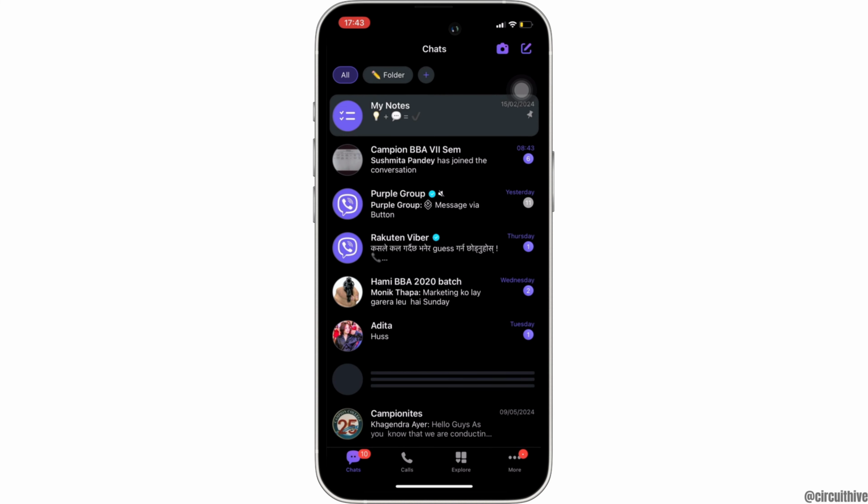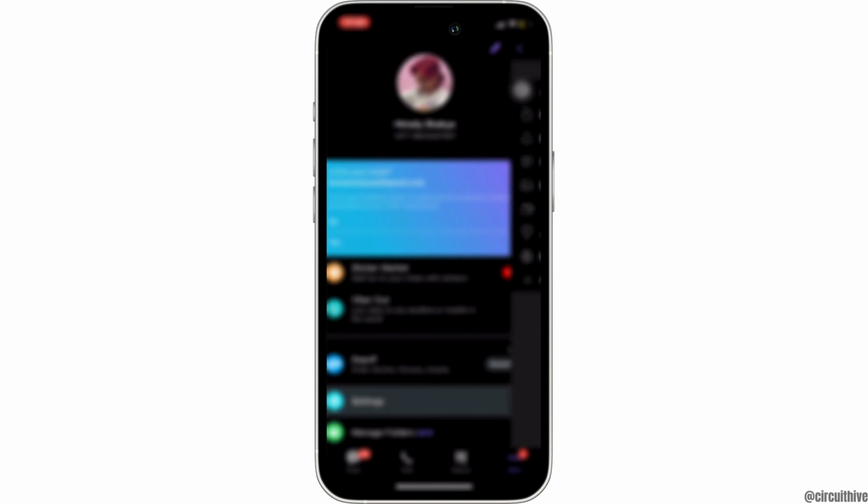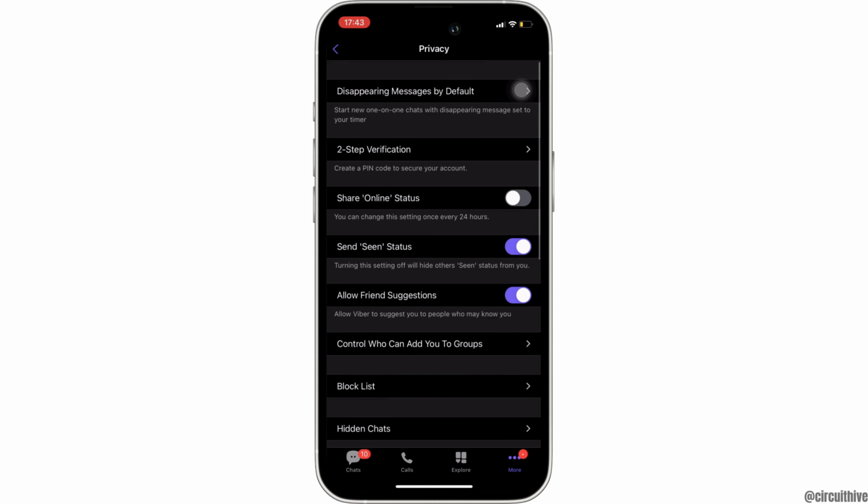Once you are in here, head over to More at the bottom right corner. Inside your profile, move into Settings, and then head over to Privacy. Inside Privacy, you'll get to see tons of different options. The option of Send Scene Status will be available to you. Right now you can see that this option is enabled.